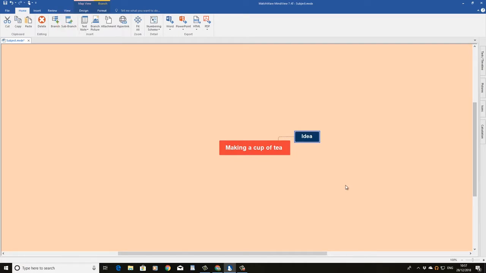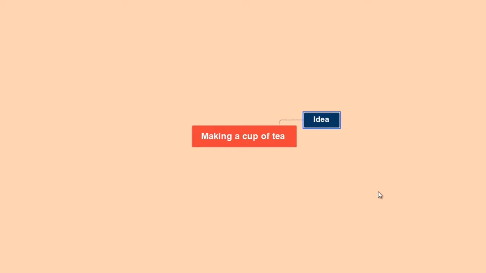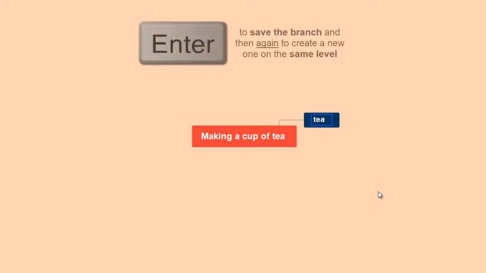So what I like to do is just try and empty my brain of all the ideas that I might possibly want to get into my mind map, and I'm really going to worry about structure later on. Now I can simply start typing in tea, because obviously tea needs to be part of this process, and I'm going to press enter to save it. Then I'm going to press enter again. So remember, enter is the keyboard shortcut for creating another one on the same hierarchical level.